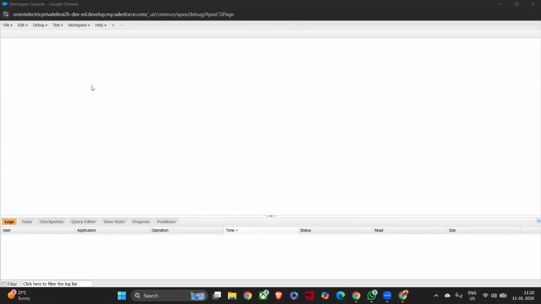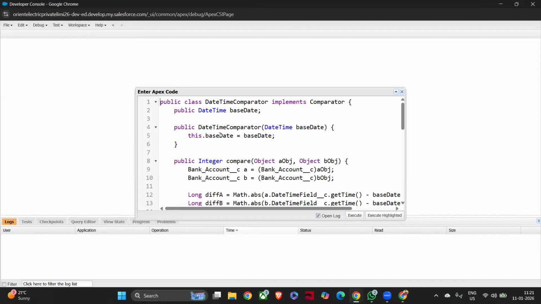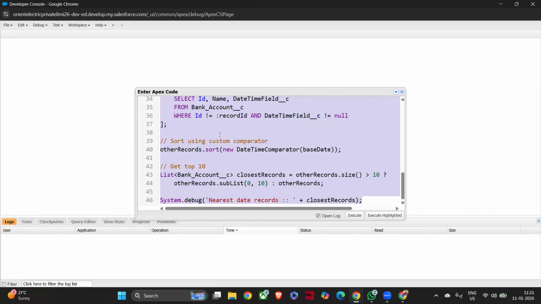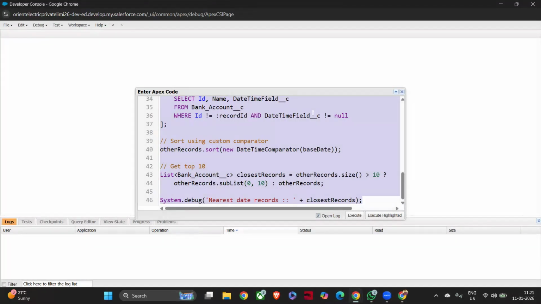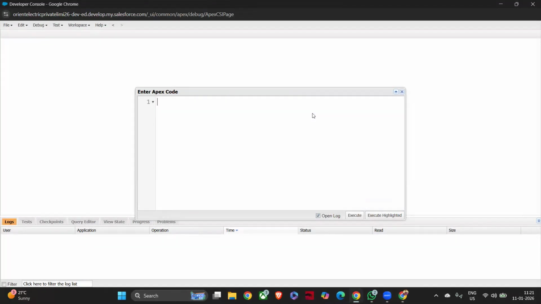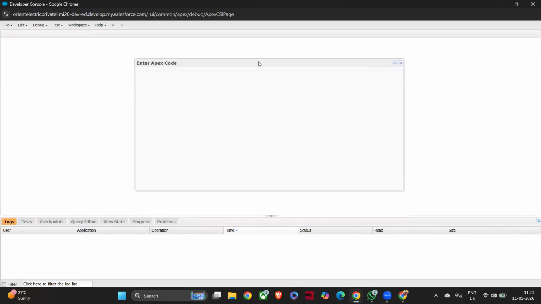Before we start, from where do we actually write the code for practice purposes? This is the developer console which I have opened. Here we have to go to Debug, Open Execute Anonymous Window, or else we can use Control E. I have pressed Control E. So this is the execute anonymous window, where we can practice our code.